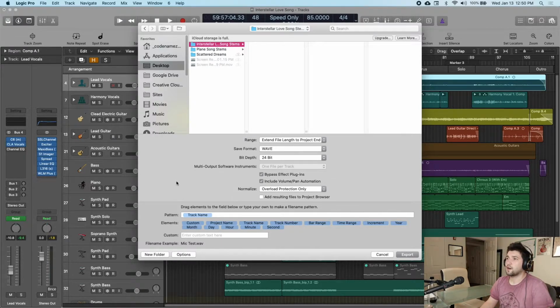And then include volume and pan automations. Again, if you're sending to a mix engineer, don't include volume and pan automations. If these are for karaoke tracks or backtracks you've already mixed and you want to retain the mix effects, then you do want to include volume and pan automations. Normalization, 99% of the time, you're not going to want this. Normalization means bringing it up as loud as it can possibly be before clipping, and there's really no good reason for that.